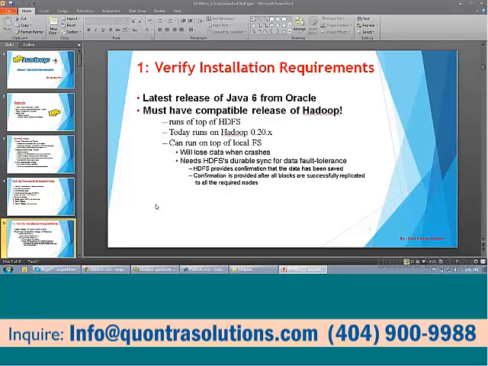HBase will lose data when it crashes if it runs on top of the local FS, which means the local file system. When it crashes, the data will be lost. So it needs HDFS durable sync for data fault tolerance. In order to avoid data loss and get fault tolerance, we should use HDFS.